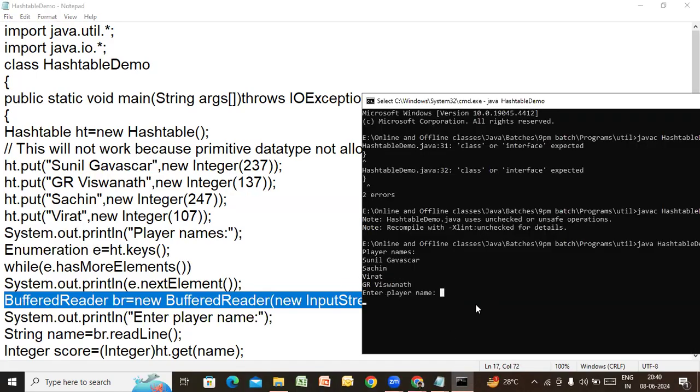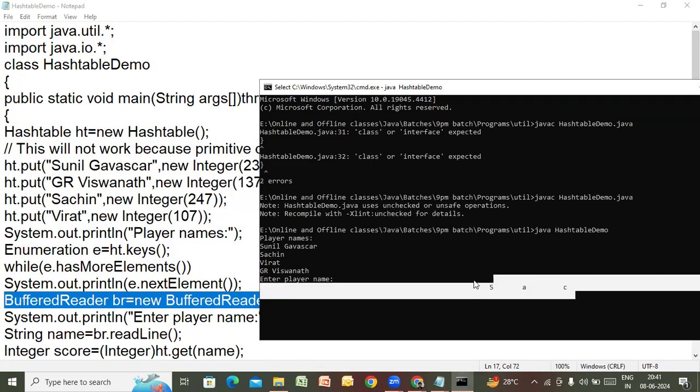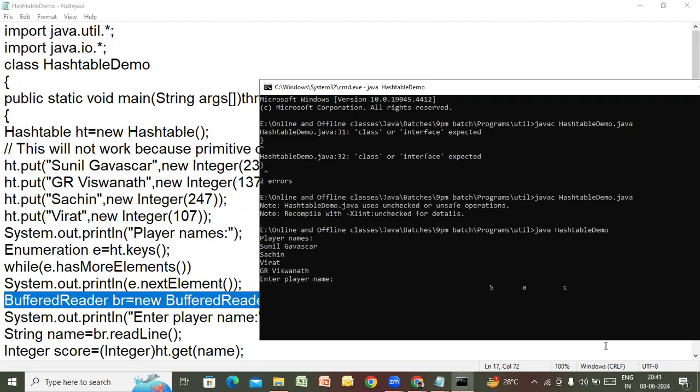You can type some player name. Let me type, say for example, Sachin, for that matter. Sorry for this. I'm using a couple of keyboards. I forgot, and I am using my laptop keyboard this time. It is not working fine today for some reason. Oh, what happened? My God.